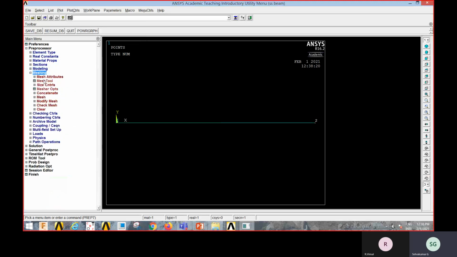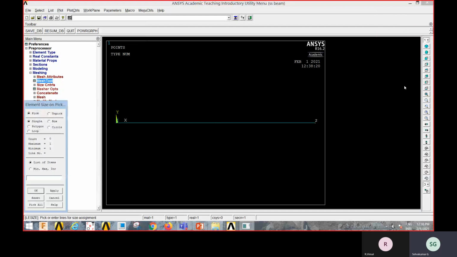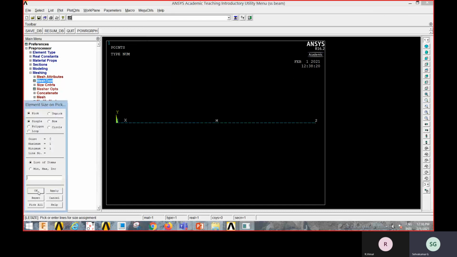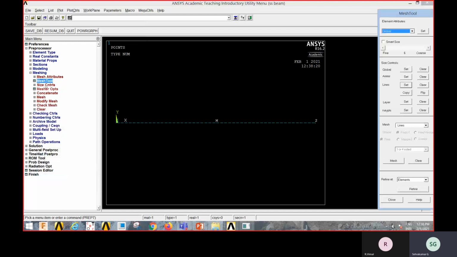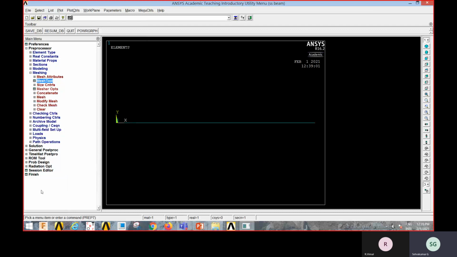Now do meshing. Click on meshing, mesh tool. Lines set we have to choose, and choose this line by a simple click. OK. Here for the number of element divisions I'm giving 50. I'm going to use 50 elements. Apply. OK. Now meshing is to be done. Click on this line. So all the elements are meshed.